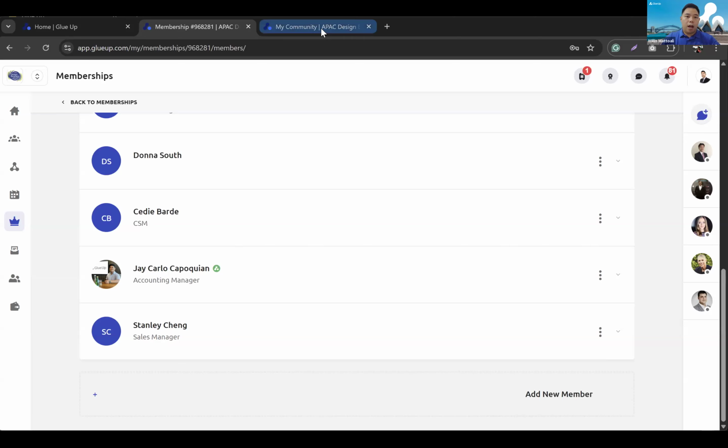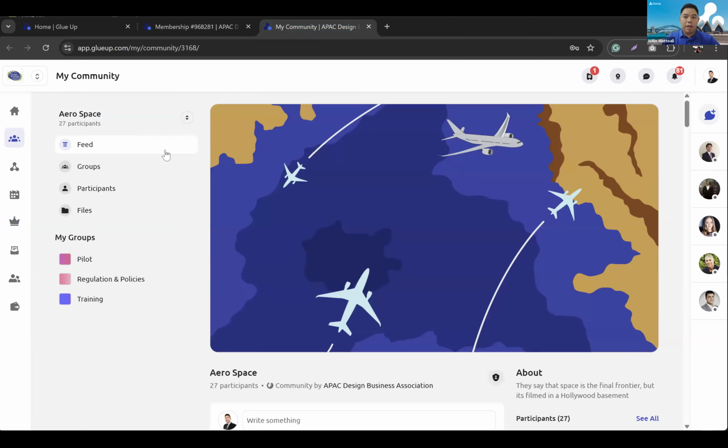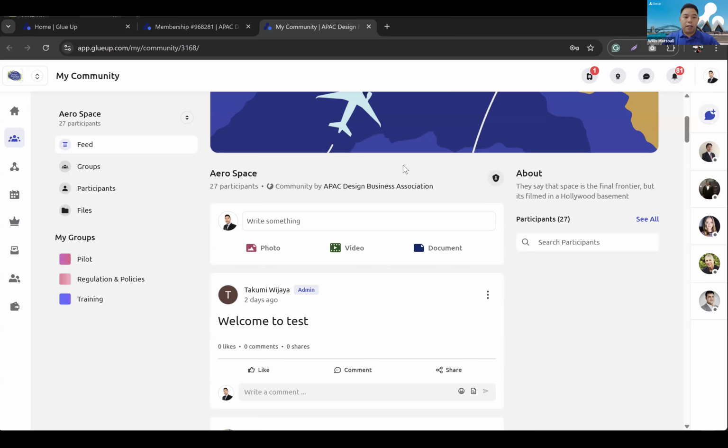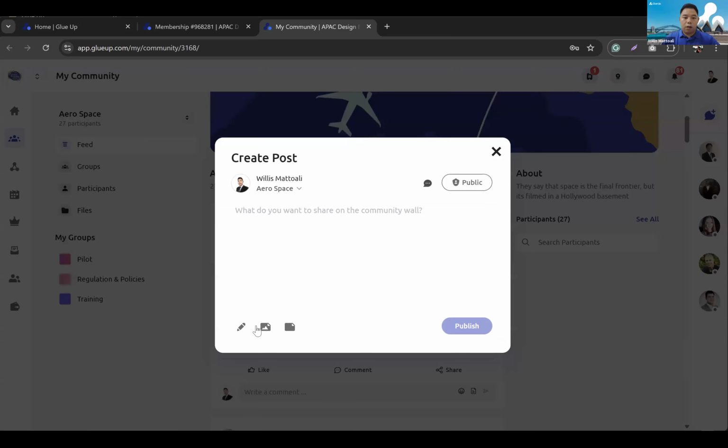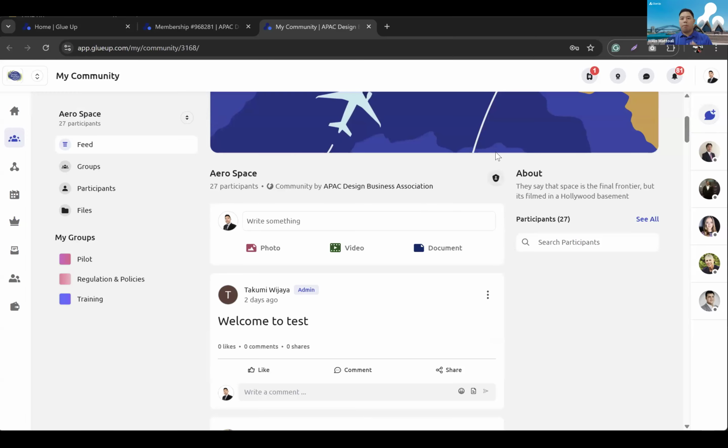Now, I did mention the community being one of the most attractive features of GlueUp. With this community, you can write posts, you can share pictures, you can share documents. Who enters this community is essentially up to you. We do it again based on smartlist. See how different areas that you're working on correlate with different areas in GlueUp as well.